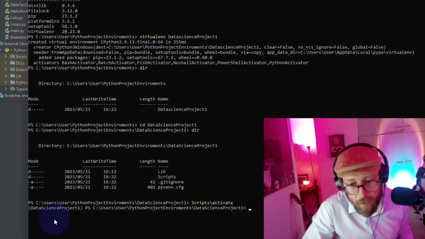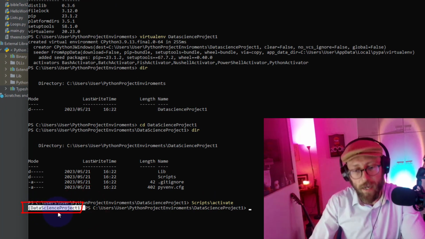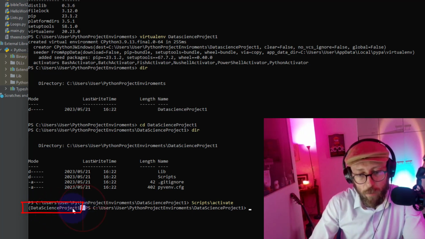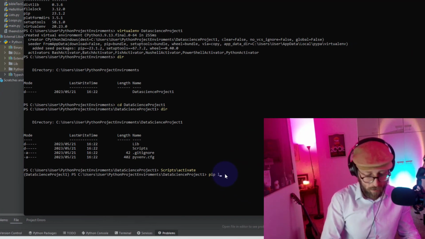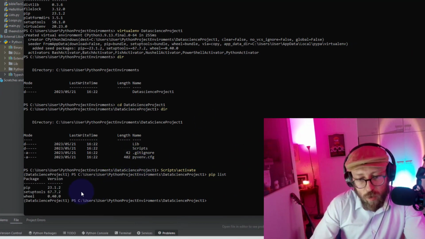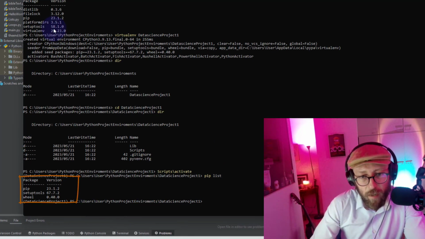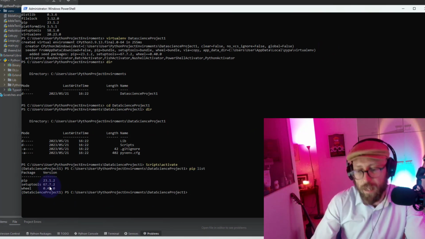So how do you know you're in an environment? You can see that this little bracket over here tells you what environment you're in. So I'm currently in that. If I type pip list now, it's going to show me all of the packages installed for this specific environment. You can see my base environment had that and my virtual environment has that in there.